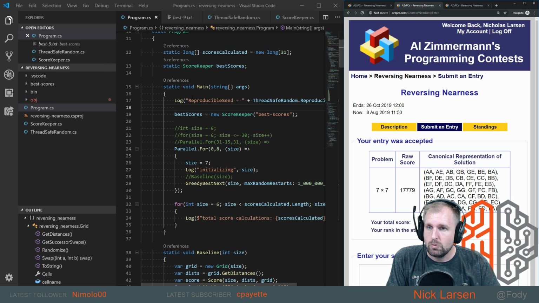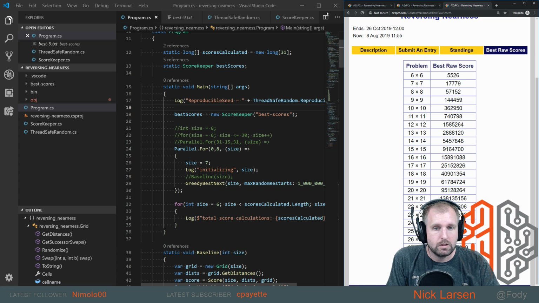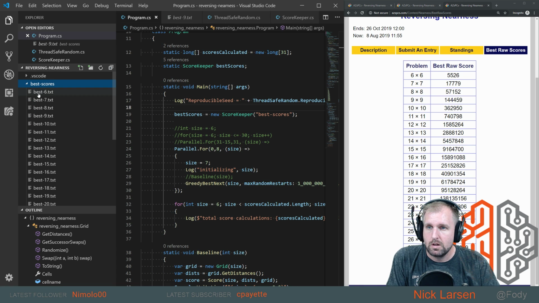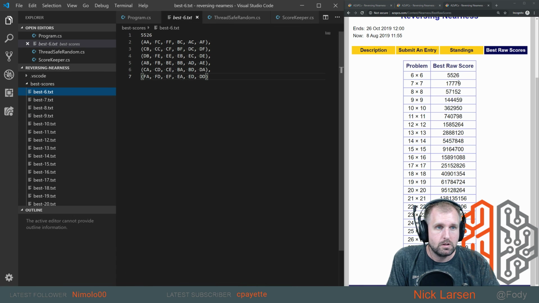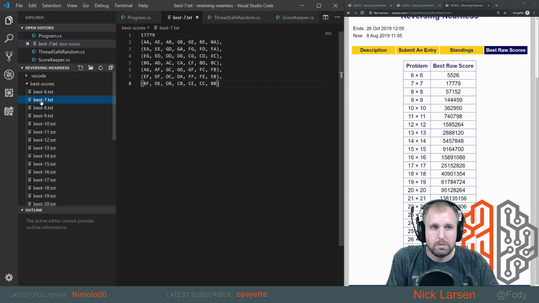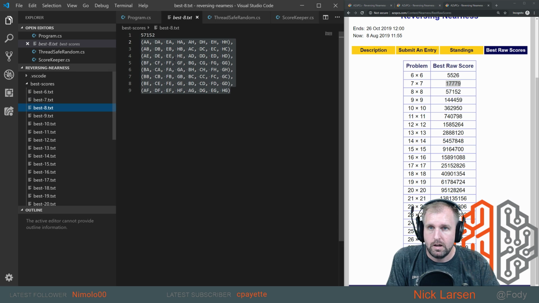In fact, if we take a look at this, we have found the best scores that have been found for the 6x6 board and the 7x7 board. Right here you can see the score, and it is the best in the entire competition so far. And for the 8, we also found it for the 8.